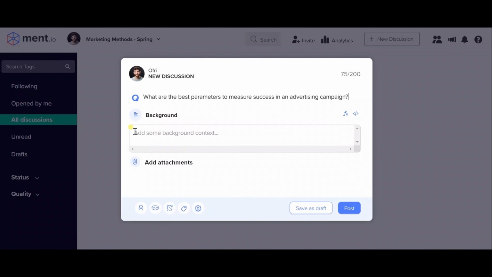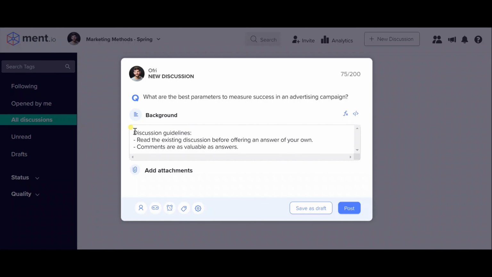The background box is where you can add information regarding the question or add a link to an article you want the students to reference when taking part in the discussion. If you don't have any specific information to attach, we suggest adding general guidelines like, read the existing discussion before offering an answer of your own, or comments are as valuable as answers.